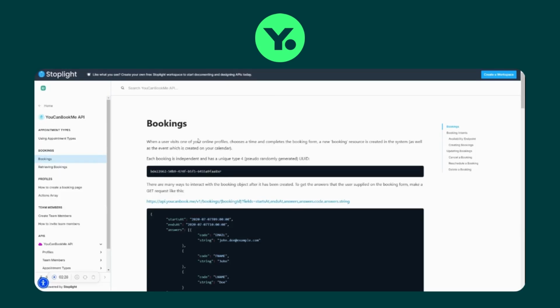Lastly, we also do have an open API, so you can pretty much create any sort of integration that you want.